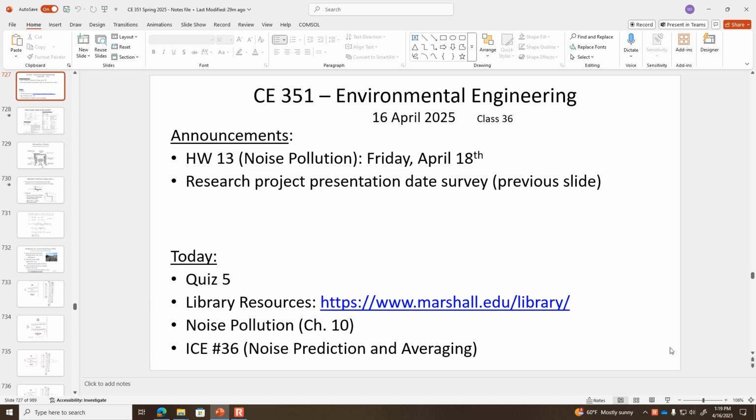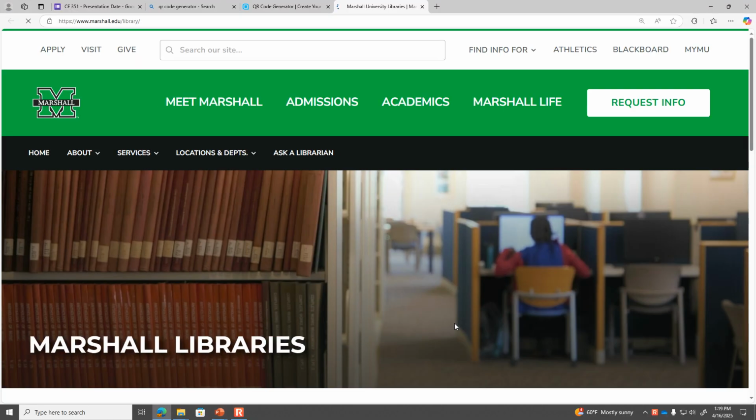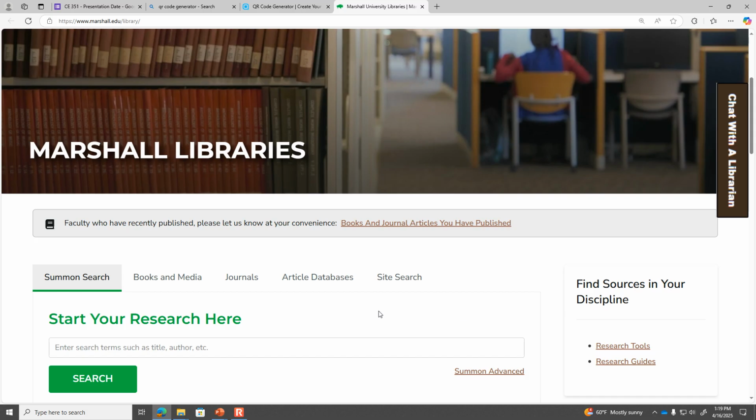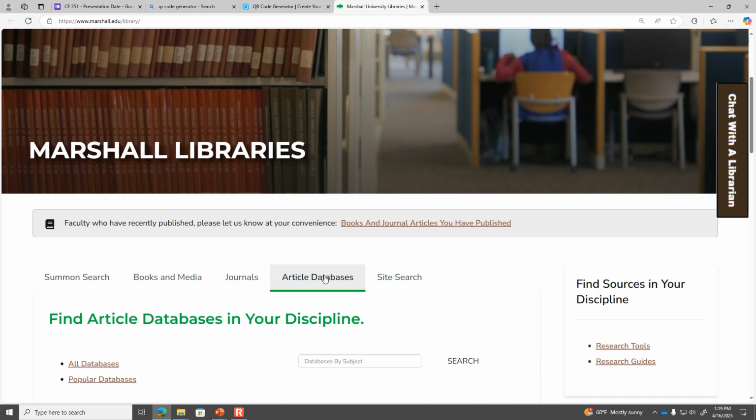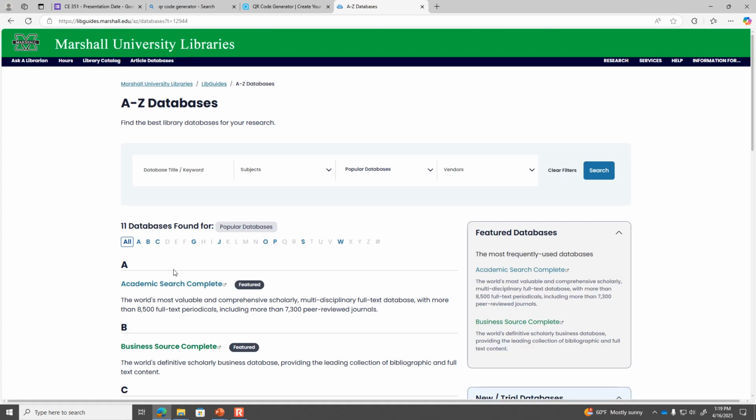I wanted to make good on a promise I think I made earlier in the semester that I would share with you some library resources. I'm glad somebody mentioned it to me that I hadn't done that yet. I think the best place you can go to get reliable, peer-reviewed, robust, scientifically accurate and meaningful articles is the library website. So library, and then under article databases, you choose that, and then popular databases. The top popular database here, alphabetically, is Academic Search Complete, which sounds promising, and it is.